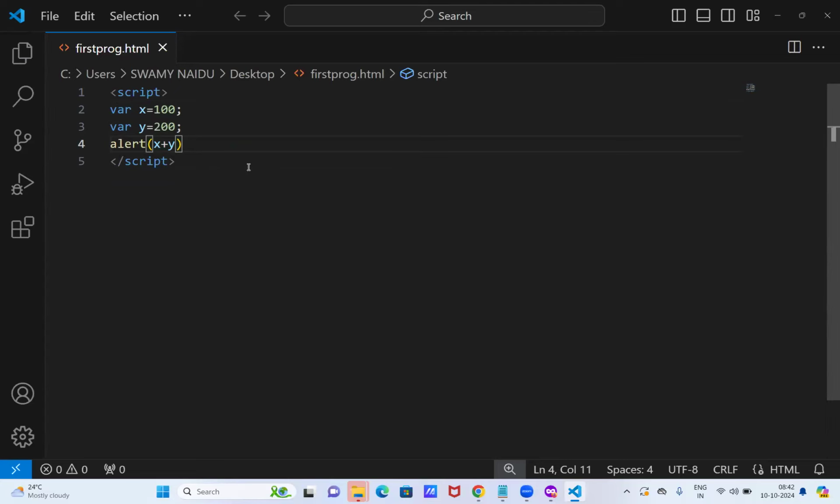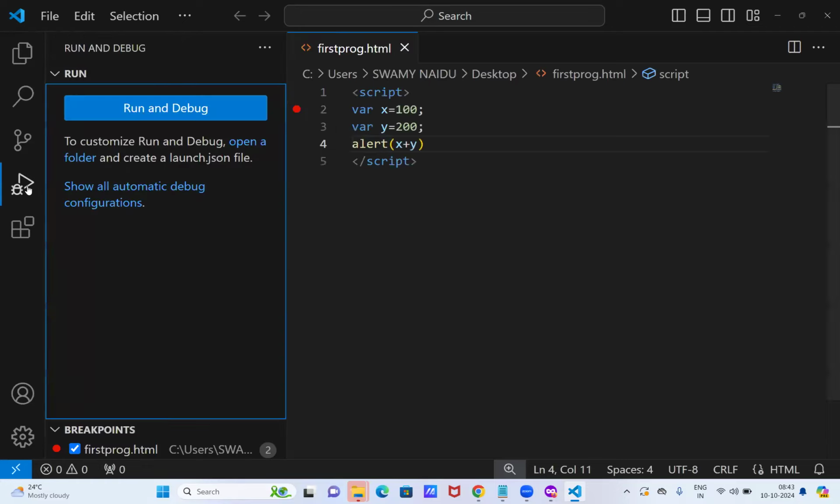Where x is equal to 100, y is equal to 200, let x plus y. Now, on the side of these lines, if you observe, a red color ball is coming. That is a breakpoint. Now click on this. Debug means if you want to check step-by-step execution, then we use debug. Generally, if you open that program, immediately it gives the alert x plus y. But if you want to check step-by-step execution, then we use debug. Now click on Run and Debug.